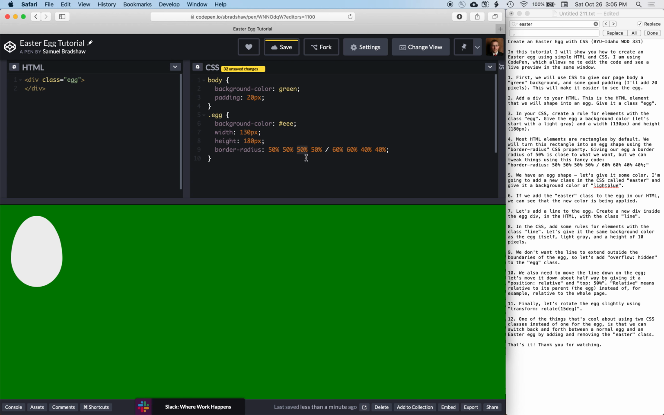And then here we have 50% and 40%. This is the third corner, 50% of the width, 40% of the height of the egg is curved. And then 50%, 40% again. So this last corner, 50% curve, and then the height curve extends 40%. Cool, so we have an egg shape. Let's turn this into an Easter egg and give it some color.